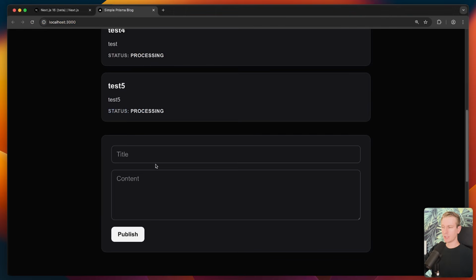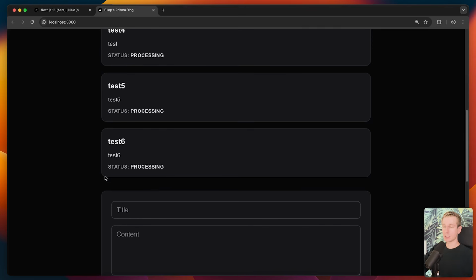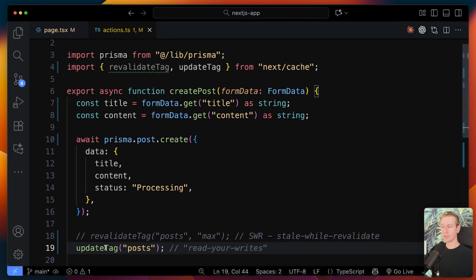So now if I try submitting this test 6 here, I've been trying some other things. If I click publish now, you can see it also appears here in the UI for me, similar to what we had before with revalidate path, but now we have more fine-grained control.